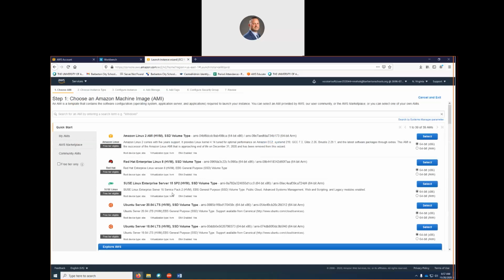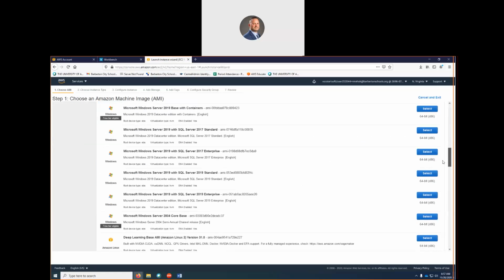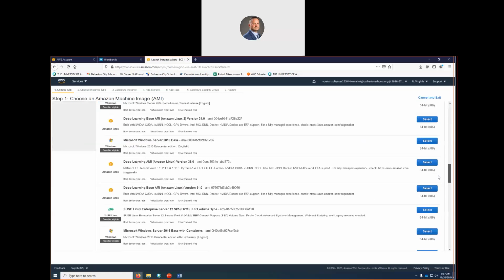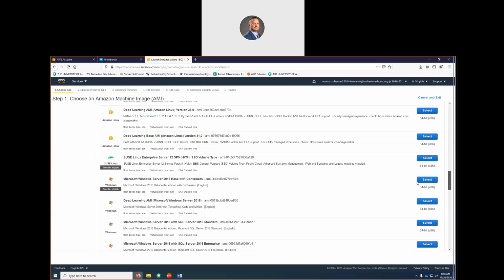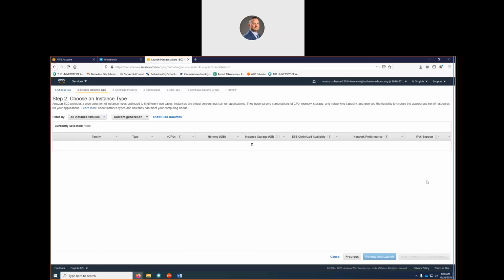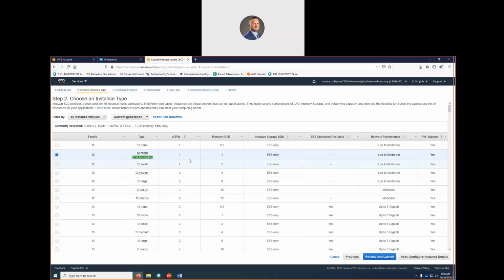This is where we pick our server software. About halfway down, you'll find 2016 base, and it's eligible for the free server. So go ahead and select the 64-bit. Now this is telling us we're going to do a T2, and it has 1 CPU, 1 gig of memory. So we can't choose any of these other options unless you want to pay money.